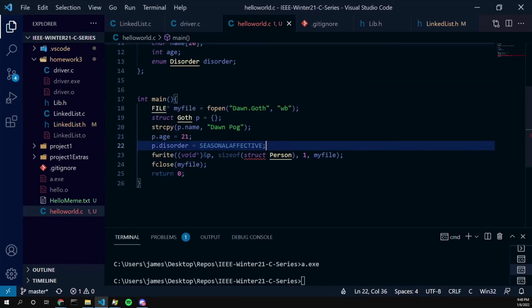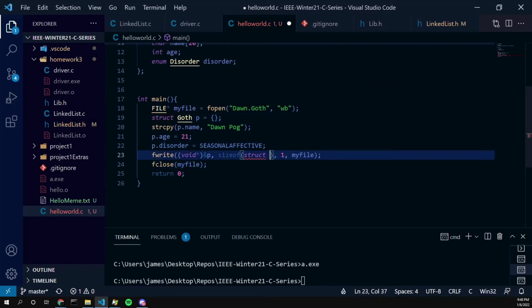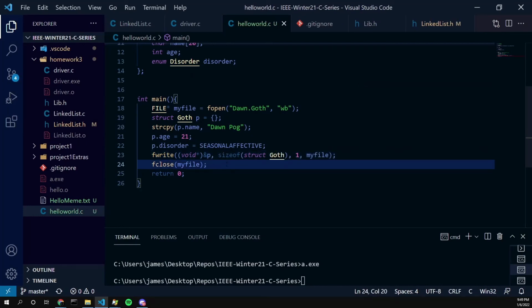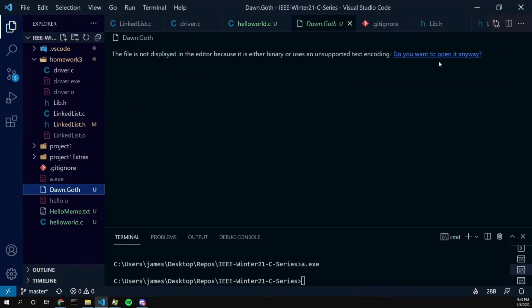Okay, so now if we actually store a goth struct, let's just make sure we can store a goth struct really quick. Struct goth cast, good. Compiled. Run, and here is the dawngot.goth file.